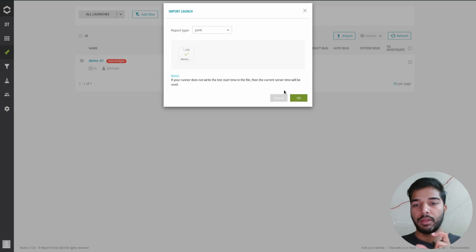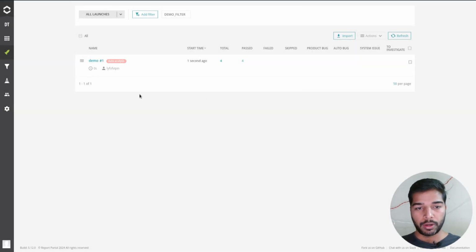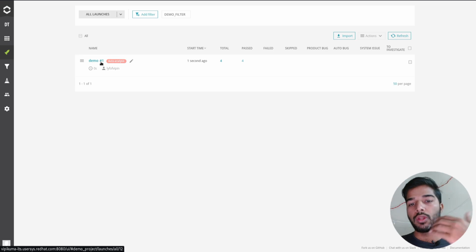As soon as you hit the import button, the little green line will go and show us the status, or the progress. This check mark means that the file is in the correct JUnit format. If the file is not in the correct format, then it won't upload it as a launch, or it will show us some error here, at the bottom. Then hit the OK button. As we hit the OK button, it has displayed this one launch that has already been created, named demo. Now this hashtag 1, 2, 3 will be automatically added by the report portal itself.